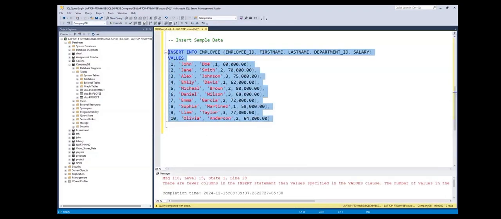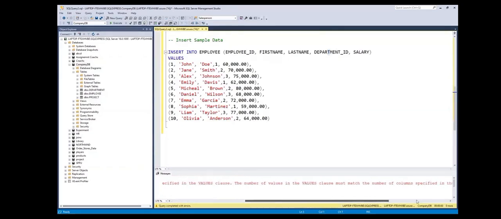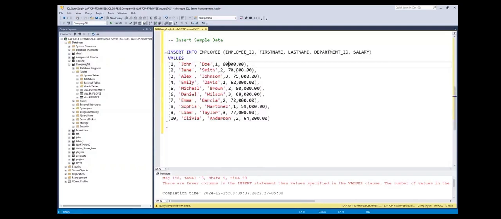There are fewer columns in the insert statement. Okay. So what is wrong here? Can anyone tell me? In the insert statement, we have 1, 2, 3, 4, 5. And here we are inserting 1, 2, 3, 4, 5. So what is the issue? Might be the salary column is making an issue because it is taking 60 as a separate and 000.00 separate. So I've written this comma. It shouldn't be there. So my bad. Thanks for pointing it out.